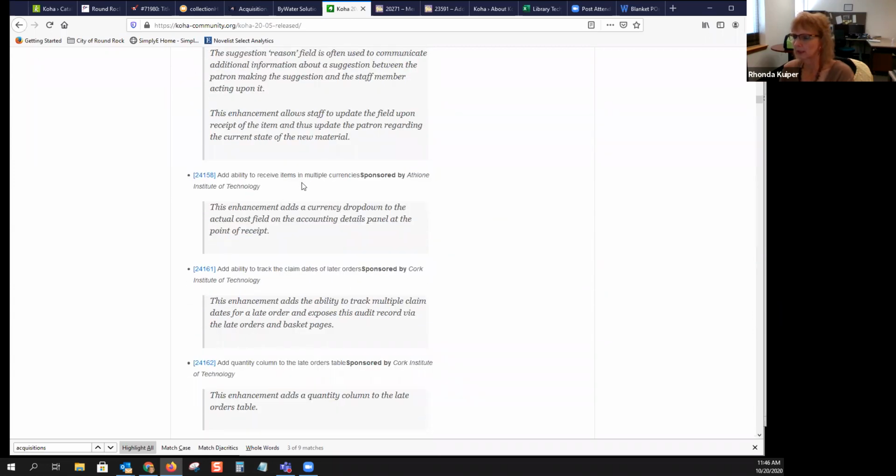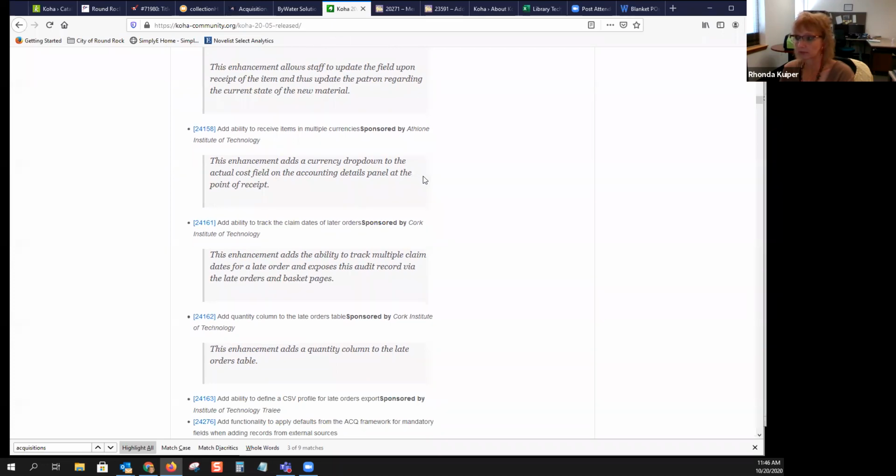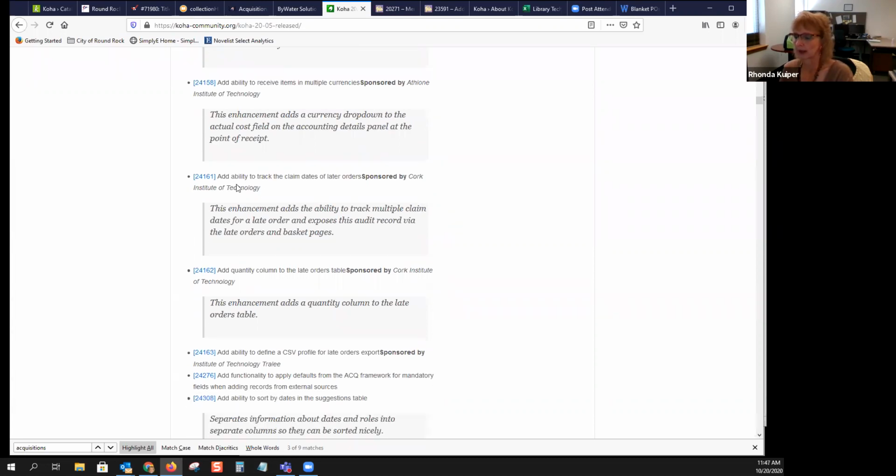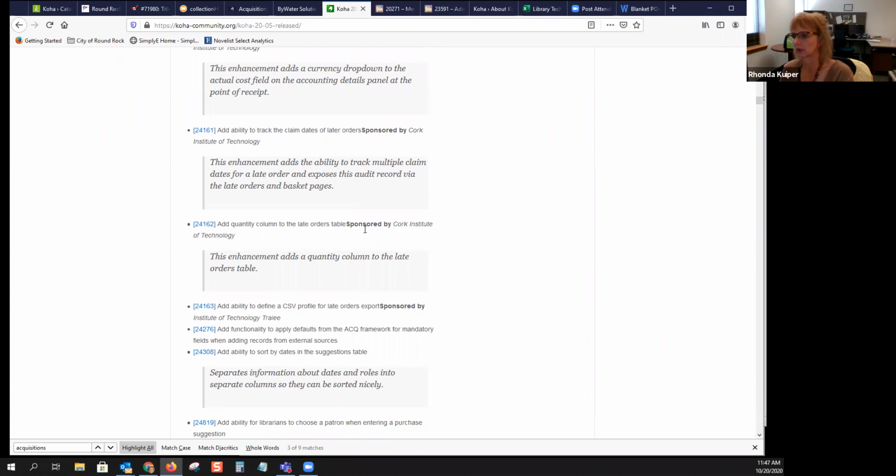Okay, so we're adding the ability to receive items in multiple currencies. So you could change your currency. I'm reading this as within one order, or one invoice, I guess is a better term for that. Add the ability to track the claim dates of late orders. So this, I think, is to track multiple claim dates for a late order and expose this audit record via the late orders table. And here's another one: add a quantity column to the late orders table. So this is another enhancement for the late orders table for those that use that functionality.